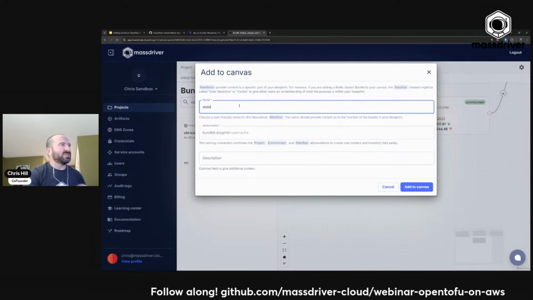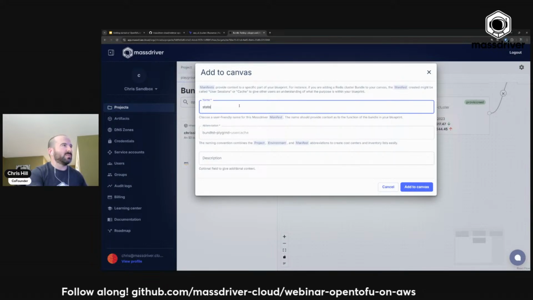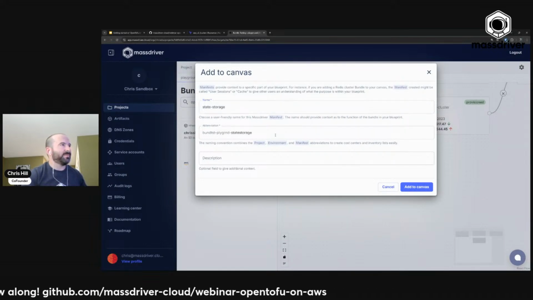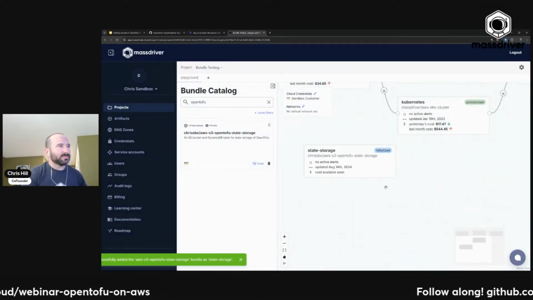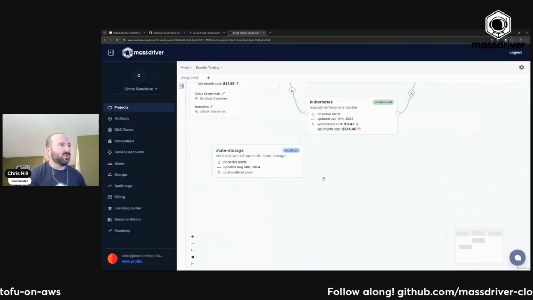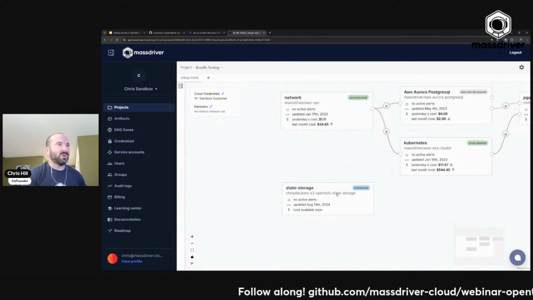Let's call it state storage, just like that. State storage. Adding it to the canvas. And now what we can do is configure it and deploy it right from here.